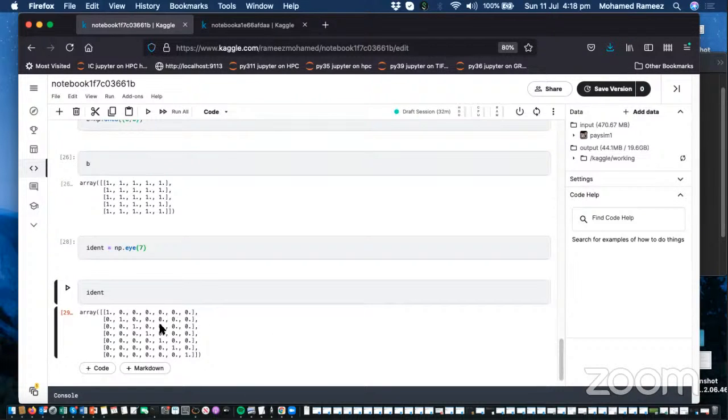This is in math what we call an identity matrix, because you can multiply any 7 by 7 matrix with this matrix and it remains the same. So in scalar numbers, the role that the number 1 plays is played in arrays and matrices by the concept of the identity matrix.